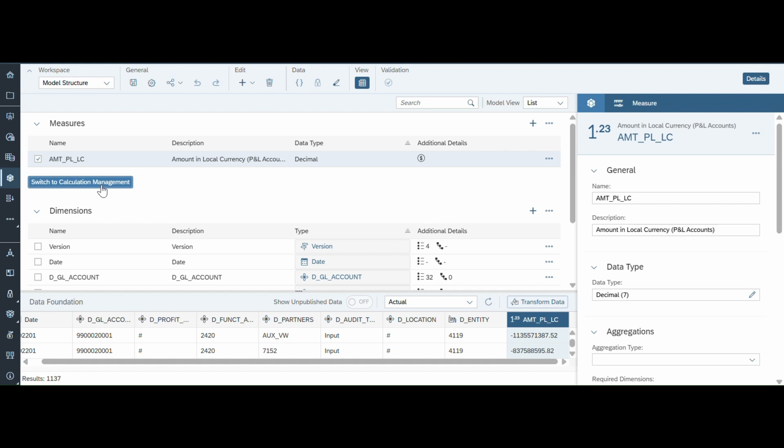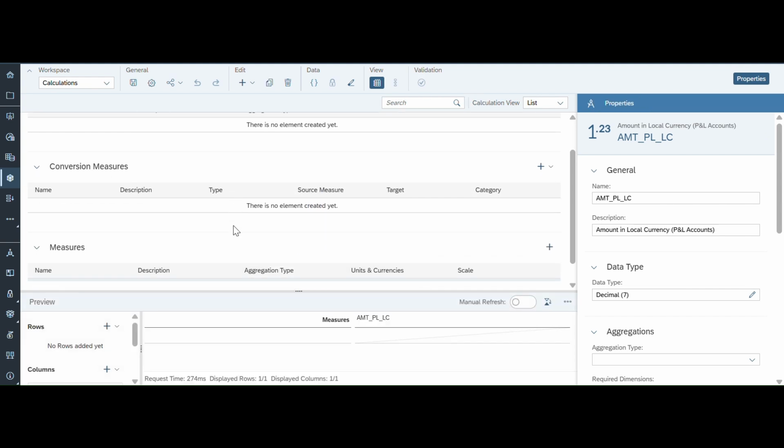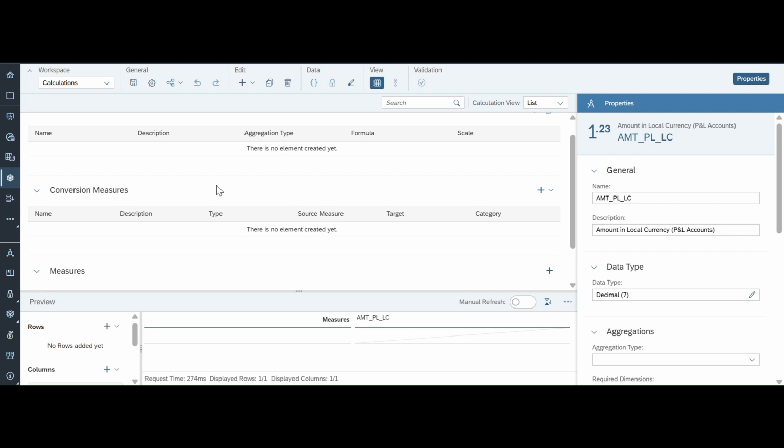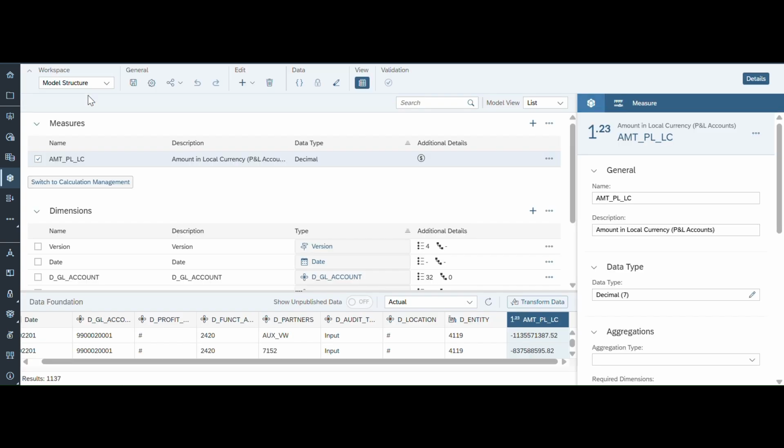Now I will go to the calculation management. Here you can see I have not created any conversion measures because I will be using data action for currency conversion. Now I will go back to the model structure. For running a data action, I need a placeholder measure for a group currency measure. It will not have any values loaded like in a runtime story. Via data action, we will load the values, but at least as a placeholder, I need a measure, because the data action will calculate the values, but it must put the values into some measure. So we have to create a placeholder measure in the model.